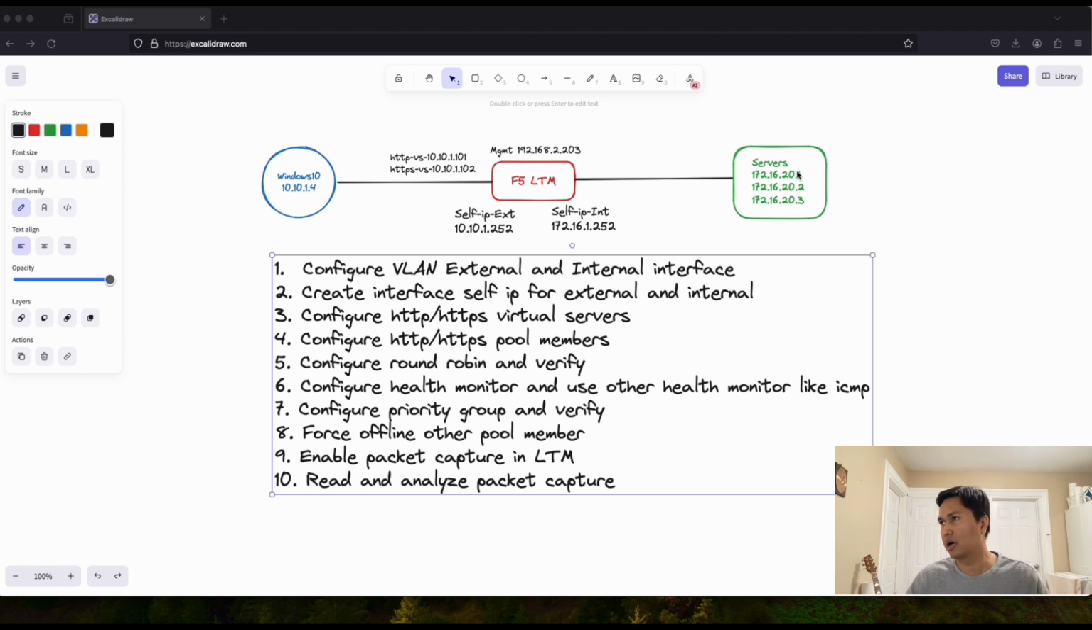Backend pool members are these servers: 172.16.20.1, .2 and .3. First, we're going to configure the VLAN external and internal interface on our LTM. Then we're going to create an interface self IP for external and internal. And then we're going to configure a virtual server for our HTTP and HTTPS. Then we're going to configure also the pool members of this VIP. Then we're going to use round robin. Then we're going to verify it.